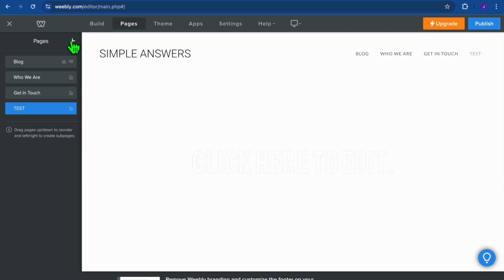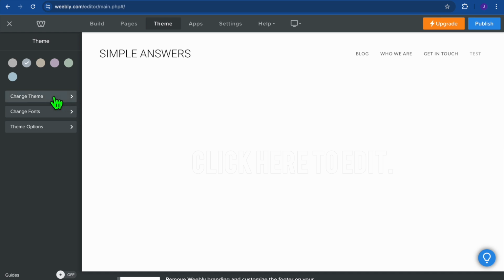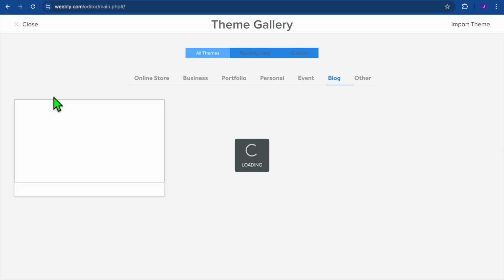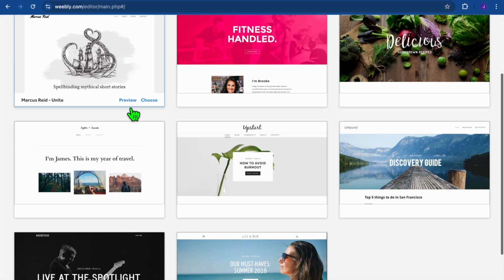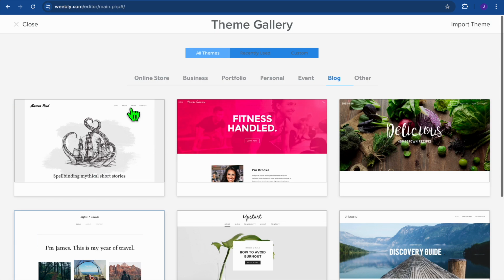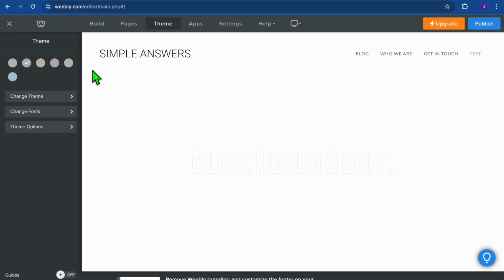If in the future you would like to change the theme of your website, you could select themes from the top navigation bar, then select change theme, and you will be redirected to the theme gallery, and you can select a new theme, as you can see right here. So that is how you'll be able to change the theme on your website.